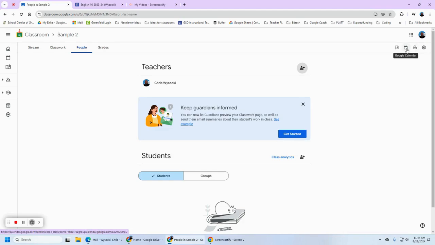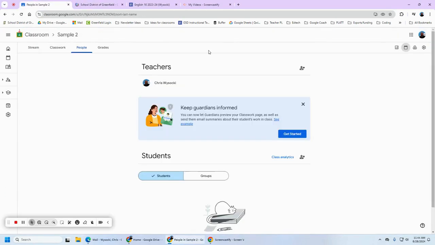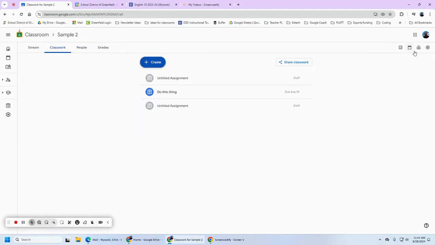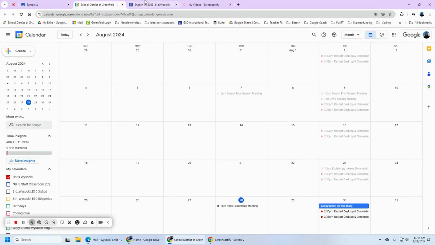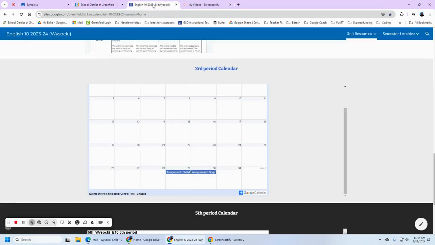Also, remember that you do have a calendar for each classroom. You may have noticed I was able to click on it directly through any of these tabs up here. And if you have anything in the calendar, it'll show up in this little spot here, which is always nice. This calendar, though, can be embedded on a Google website where you could share it publicly so that family and guardians can see assignments that are upcoming.